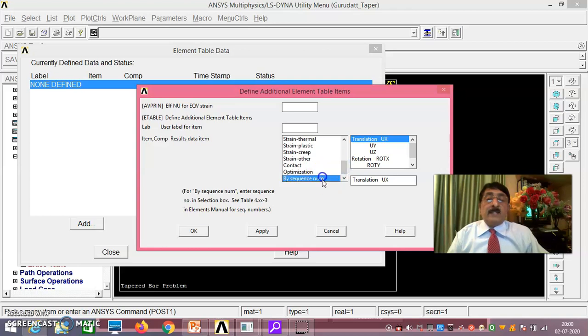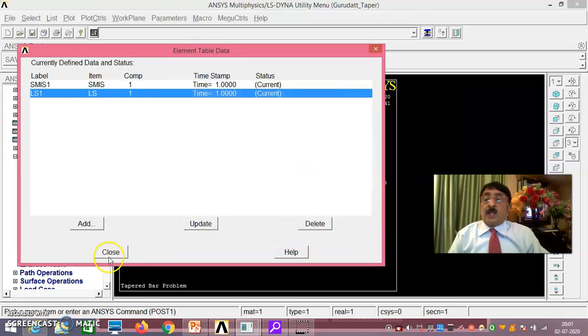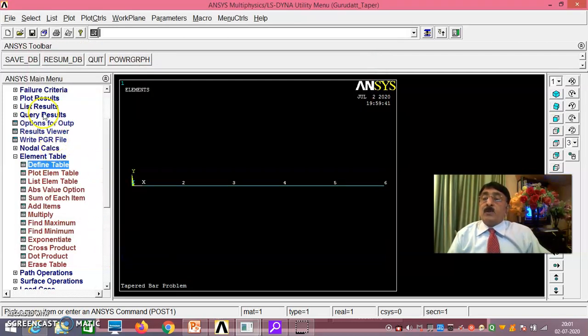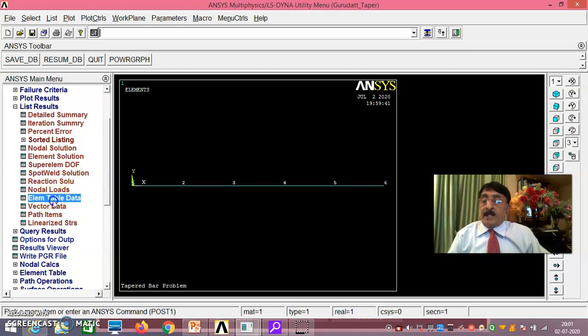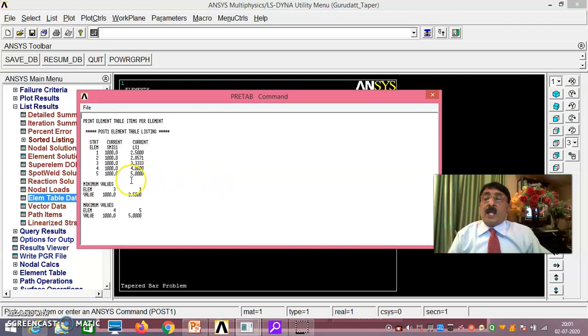Then what you do is, you go for element table, define table, okay, add. You see here, by sequence number, SMISC 1 you take for finding the forces, member forces, then say apply. Then go for by sequence number, LS 1, 2 or 1 is enough, say okay. You say here SMISC 1, LS 1. LS is for the axial stress, SMISC 1 is for member forces. Once you do this, then you go for list results, element table data, okay, SMISC 1, LS 1 you take, okay you say, and this is the perfect way.